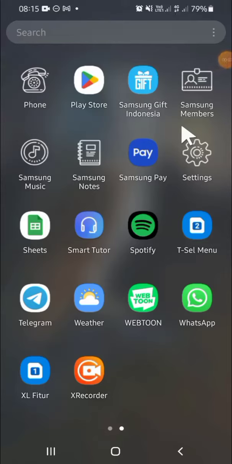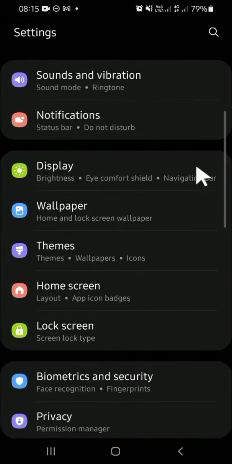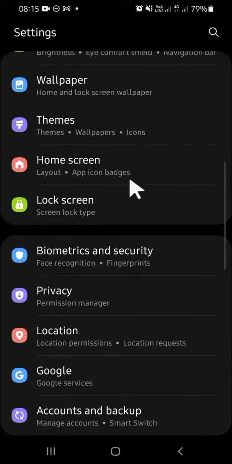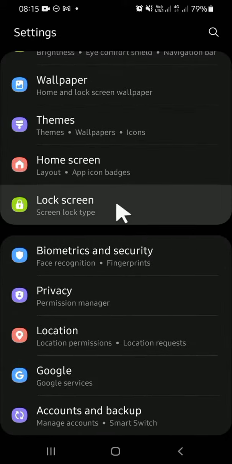In today's tutorial, I'll be showing you how you can set a pattern for your lock screen on an Android phone. So guys, first of all, go to your settings application on your Android phone. Then you're going to look for the lock screen setting, this one. Tap on the lock screen setting.